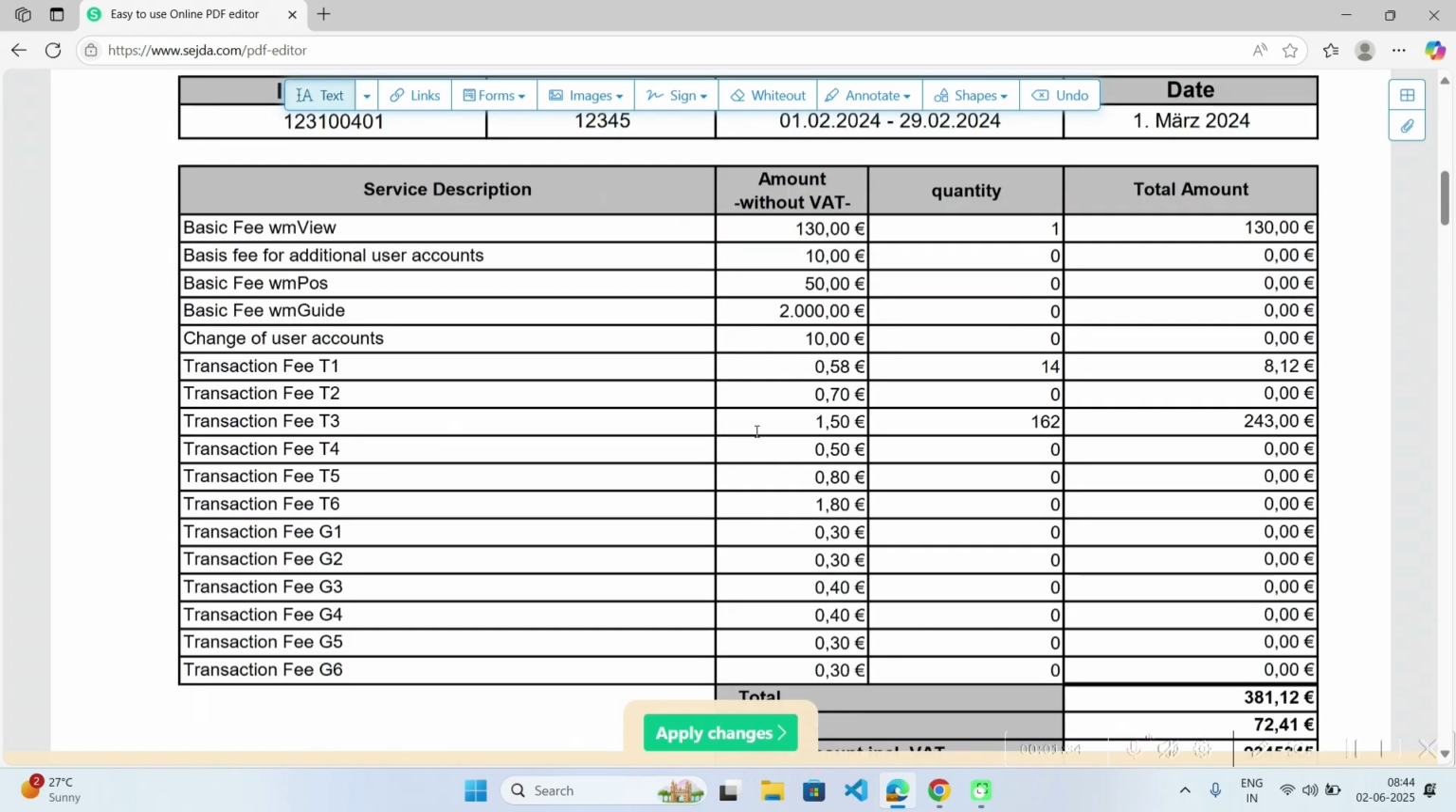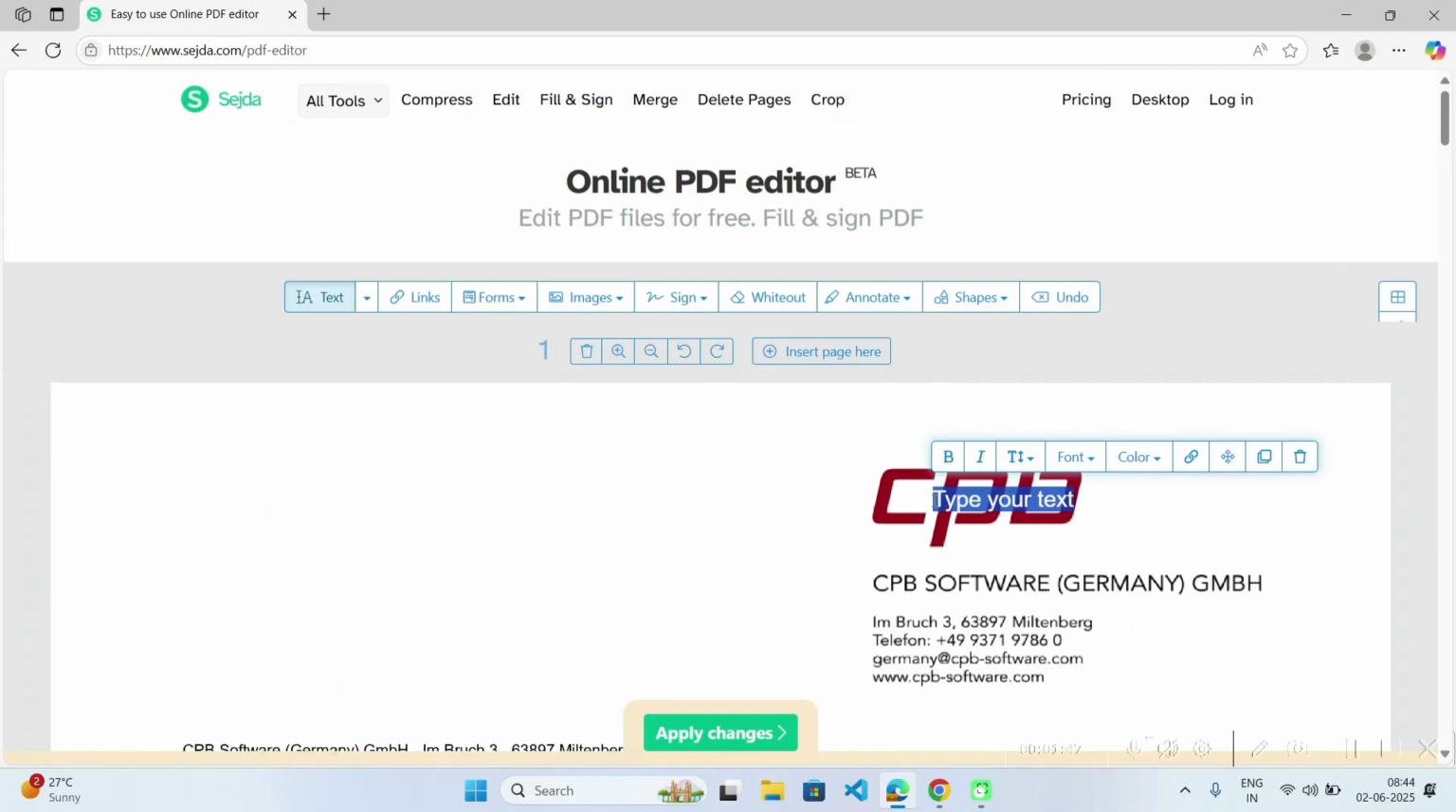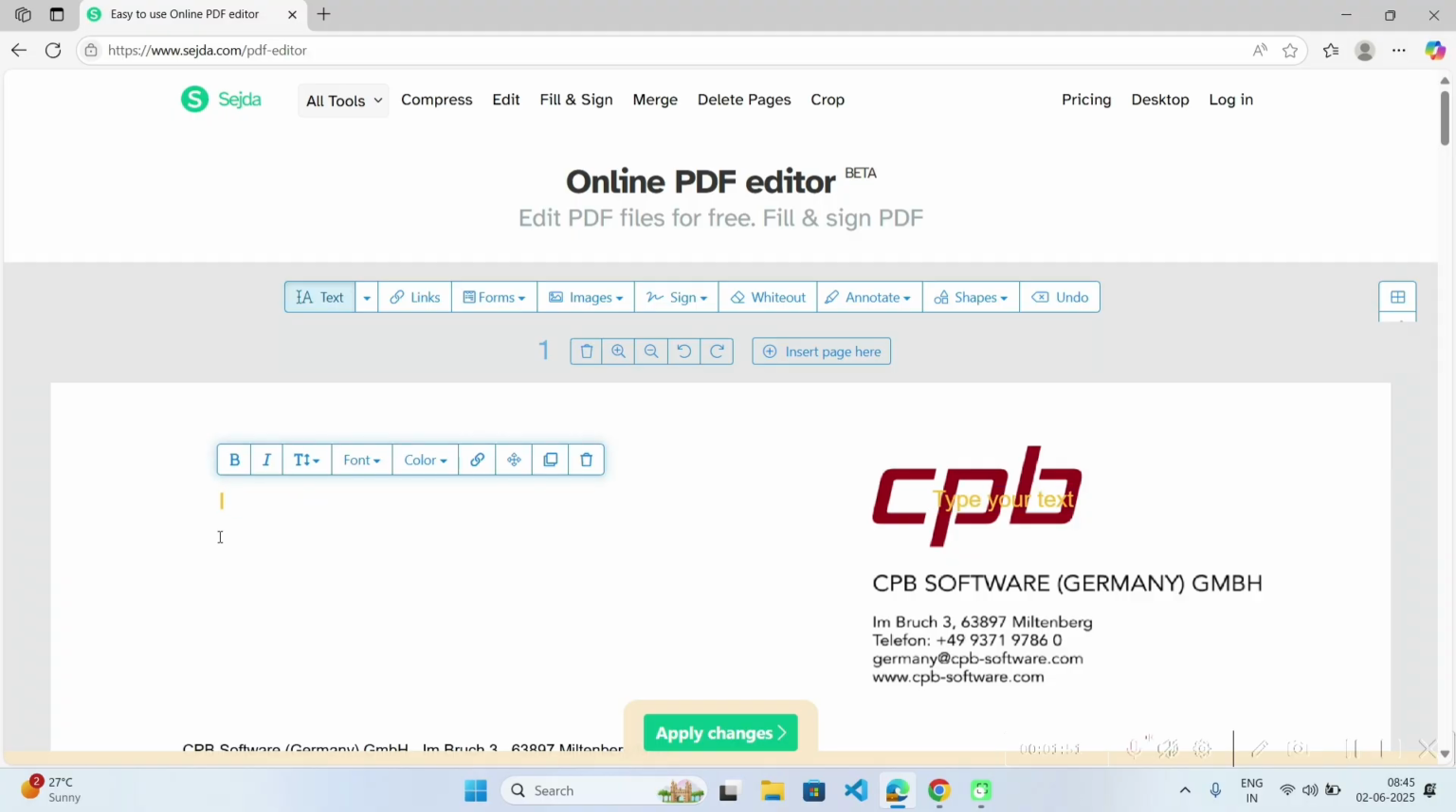Now after doing all the changes, let's change the color for this name. If I want to change color, I can change the color of that name right like this. If you want to add any name, you can add any name like this, invoice. I'll make it black.